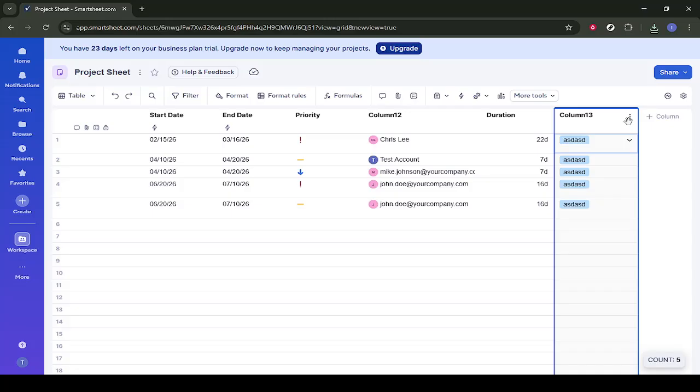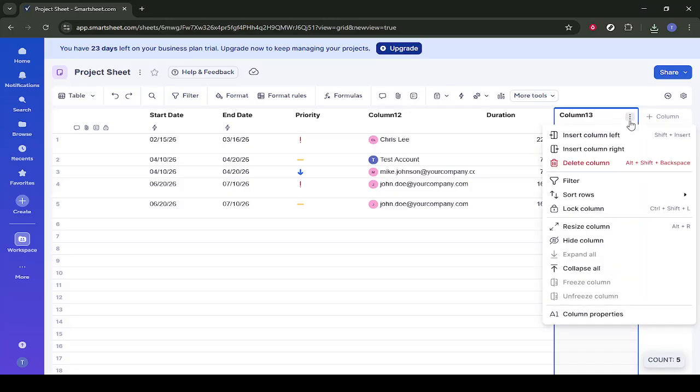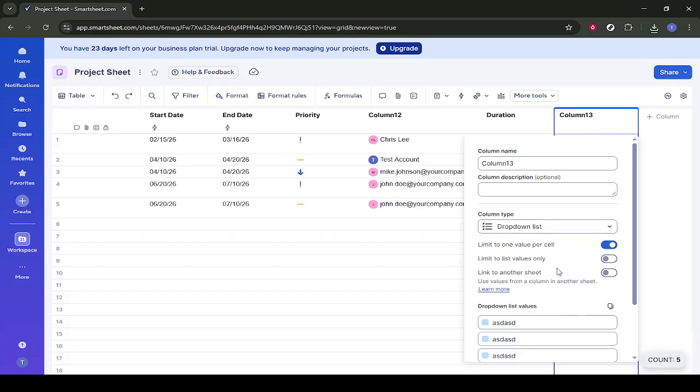From this menu, you'll see several options related to that column. Look for the option that lets you open the column settings. This is usually shown as column properties or similar wording. Go ahead and click on column properties. A new window or panel will appear, giving you more detailed settings for this specific column.